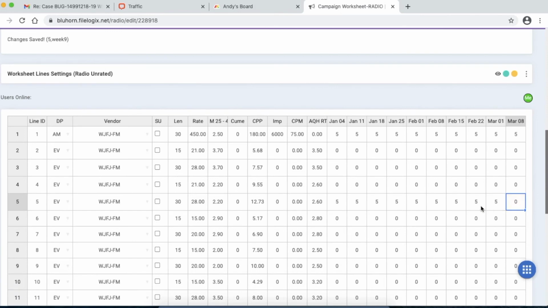And don't forget, you can simply grab this little box and copy it all the way down. That's another time saver.